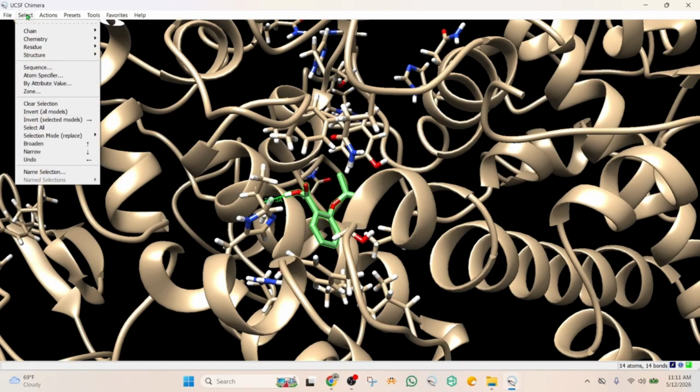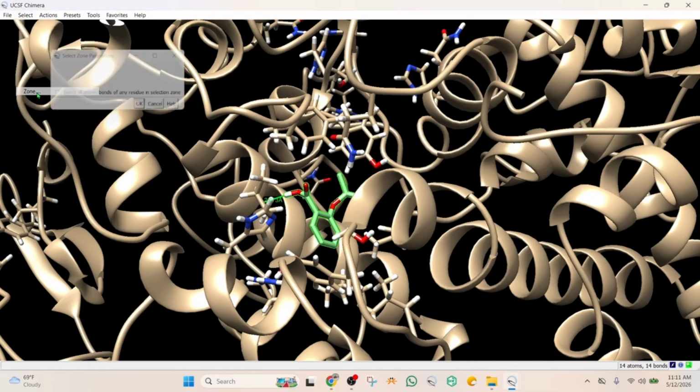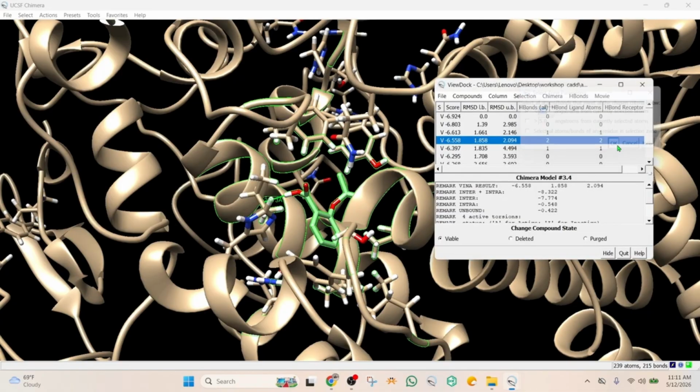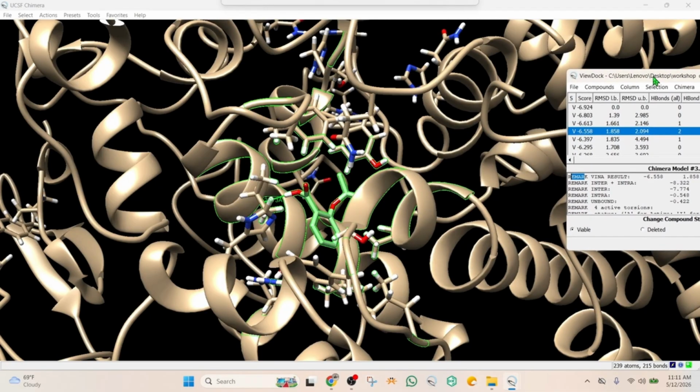Just go through select, and then you can create a zone of less than 5 angstrom. The zone is selected based on the favorable region. A region of less than 5 angstrom is more favorable for any kind of biological interaction, so that's why we select it. It's the most favorable region in this case.